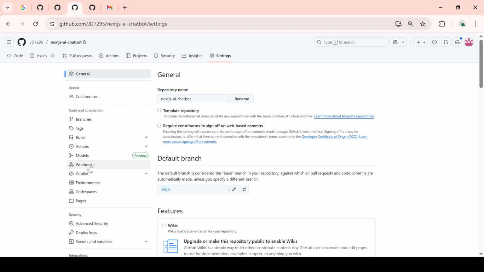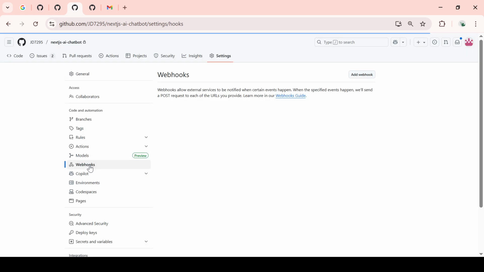When you're on the Settings page, focus your attention on the left sidebar. Over there, you should see an option labeled Webhooks. Click on this option, and it will bring up the section where you can manage and add new webhooks. At the top right, you will notice an Add Webhook button. Go ahead, click on it, and let's move to the configuration part.